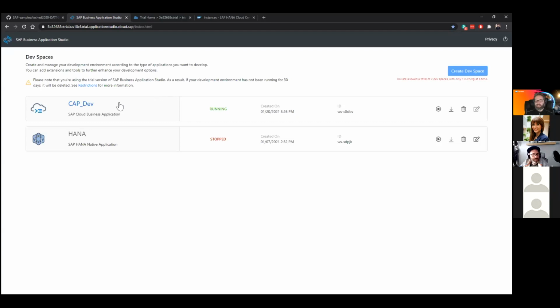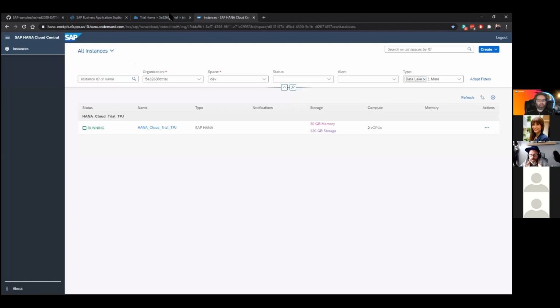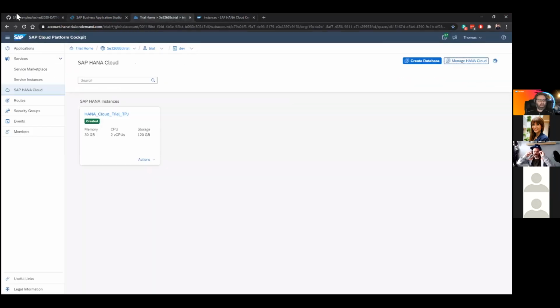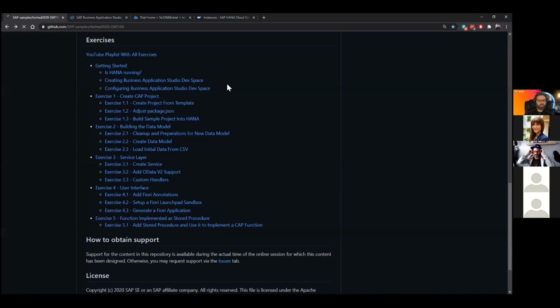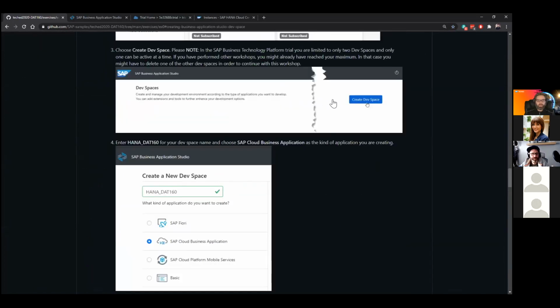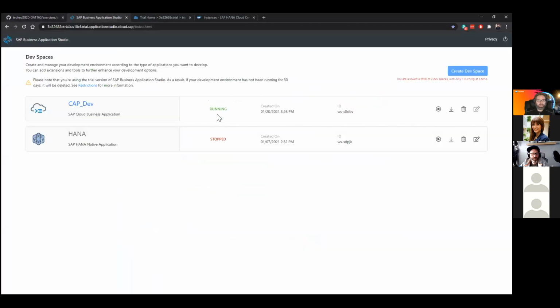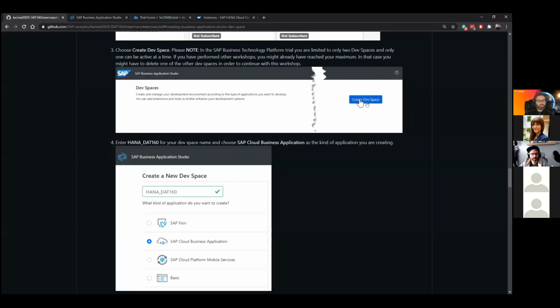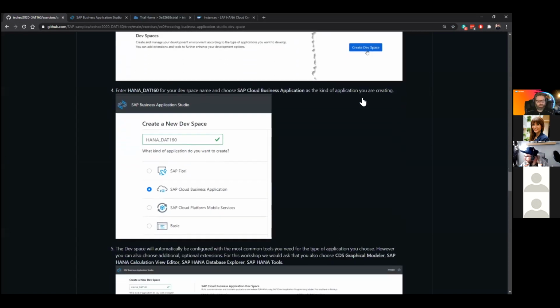But if you don't have a dev space, it's all here in the exercises. And let me maybe walk you through the screenshots here, because if I didn't already have a dev space, or 2, I could say create dev space. Grayed out for me because I've already reached my limit. But if you don't have your 2, or if you don't have the one you need for this workshop, you want to go ahead and create a new dev space.